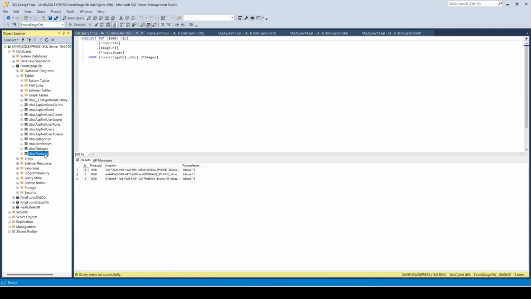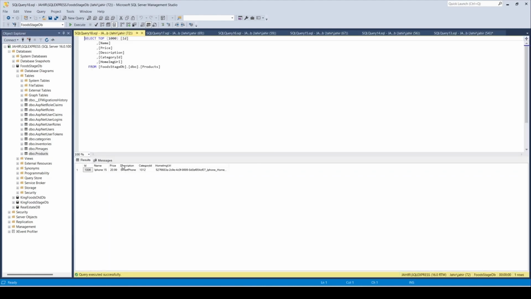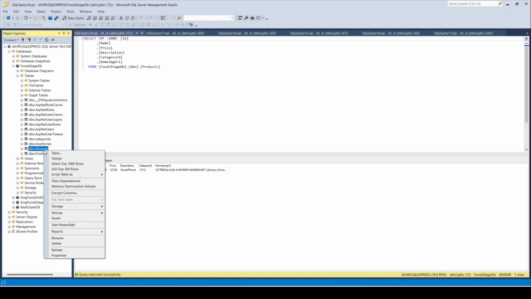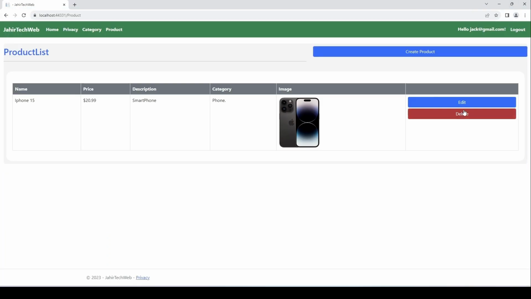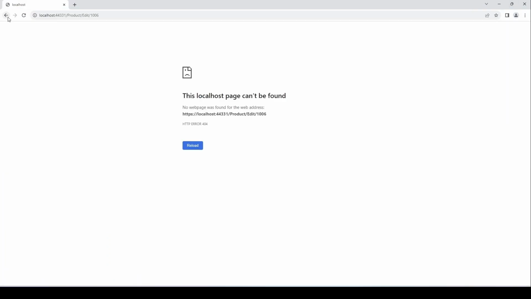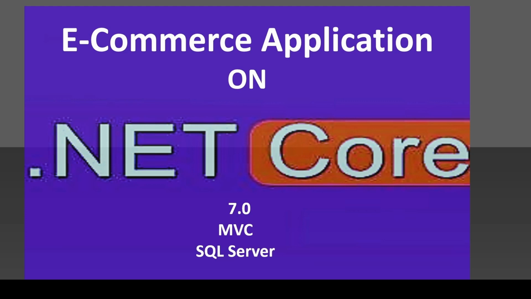Also, if I check the product table, I can see the ID is 106, and then the price, the category ID, and the home image URL. So we separated the home image URL from the additional images, which are in the images table. Okay, friends, in our next video, we will implement this edit view function.